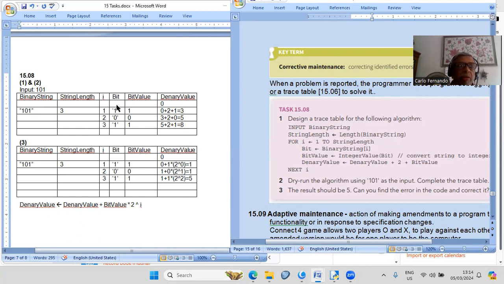Bit equals binary string I means 1. So the first character of this is 1. So that becomes 1 here. Bit value equals integer value of bit. So converted into integer is 1. And bit value equals integer value.